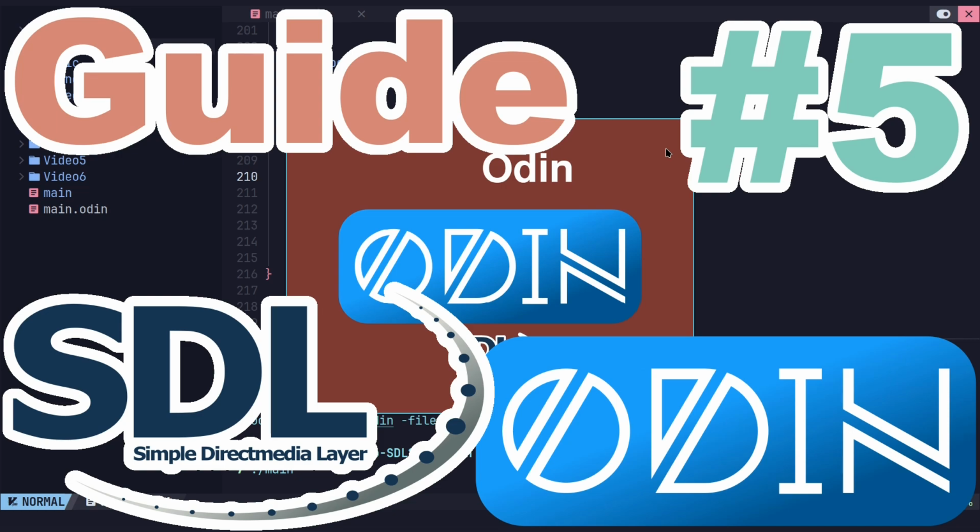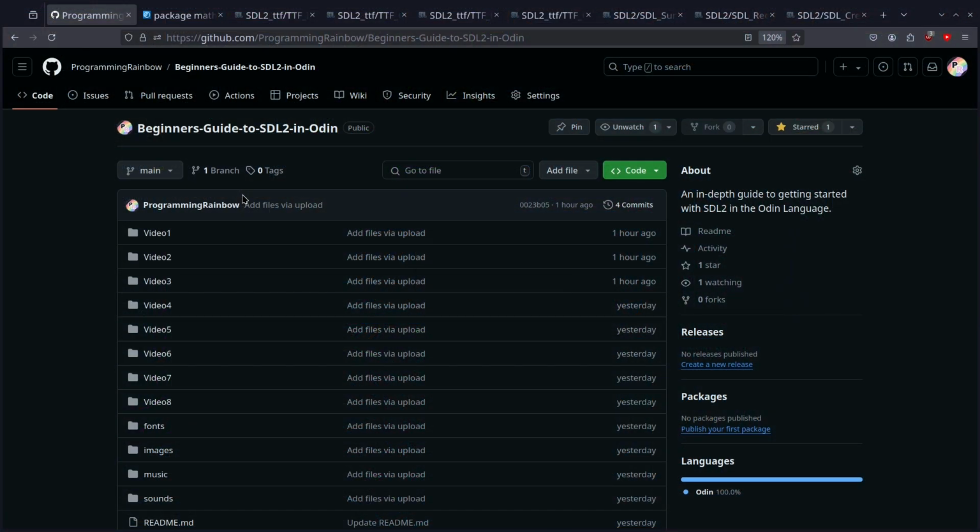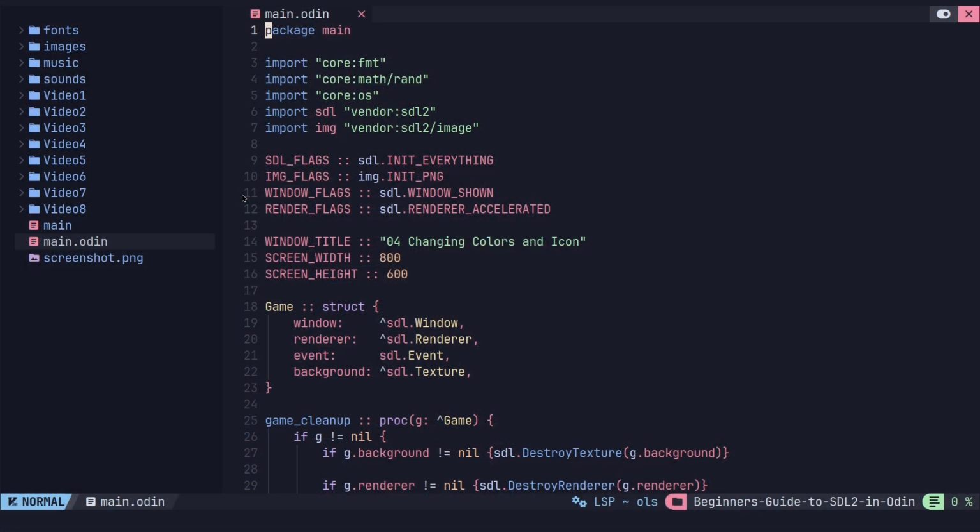If you're just starting out with this video, you'll want to go to github.com, Programming Rainbow, Beginner's Guide to SDL2 in Odin. You want to git clone that repository and move inside of it with whatever editor you have. The code that you'll find in the very top level is actually code from video 8. Since this is video number 5, you'll want to go to the video 4 folder and copy that to the top level directory so you're right where we're starting off in this video. So here's the code from video number 4, the last video.